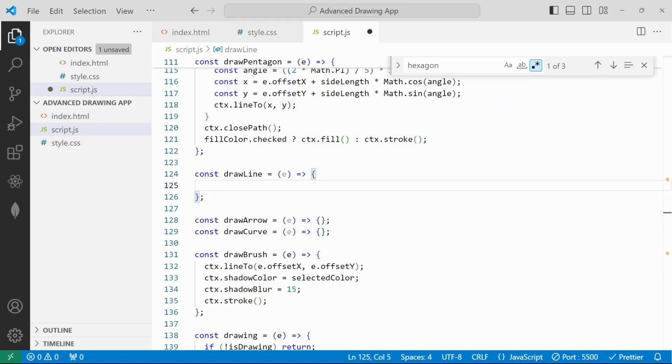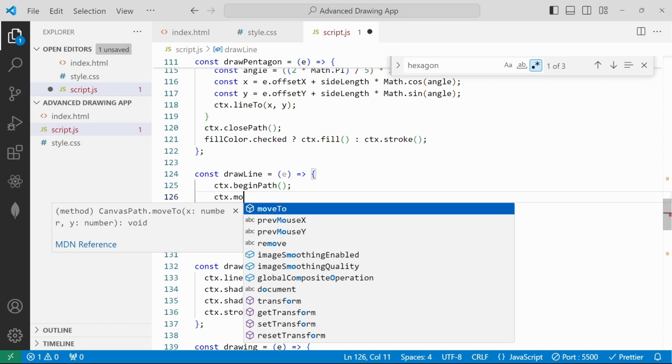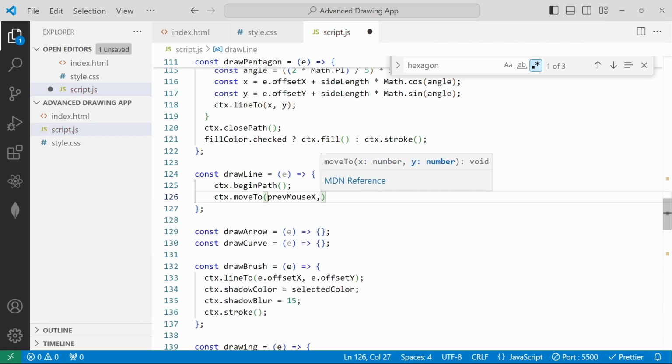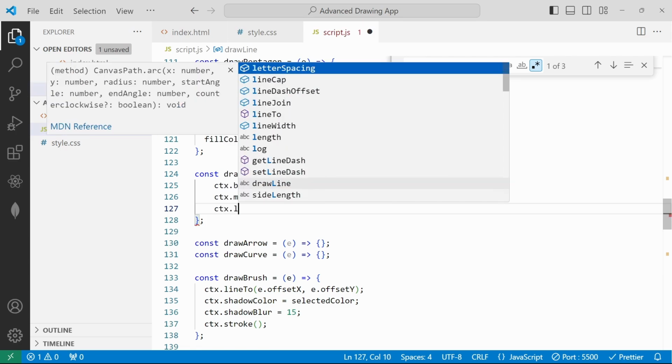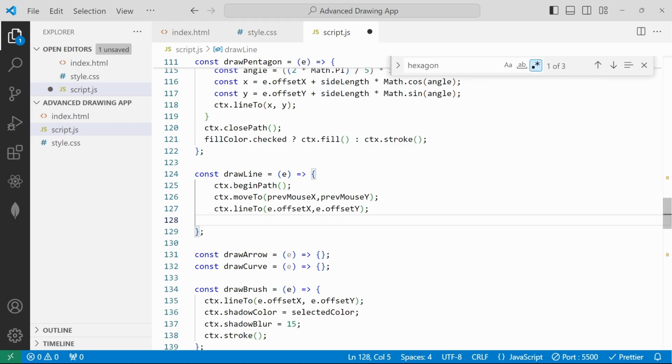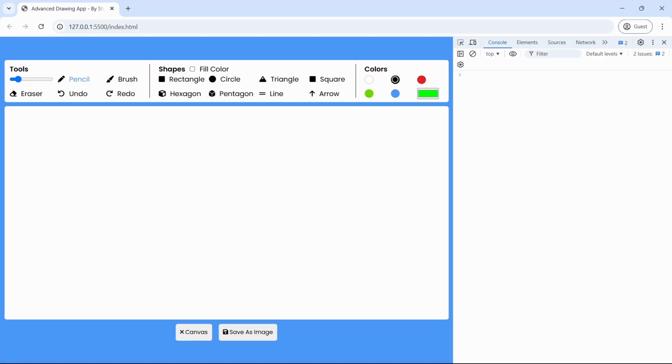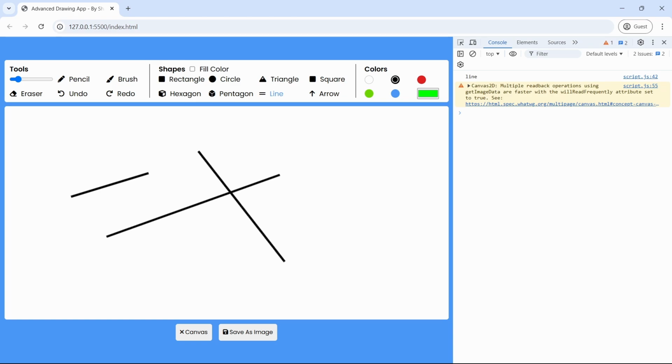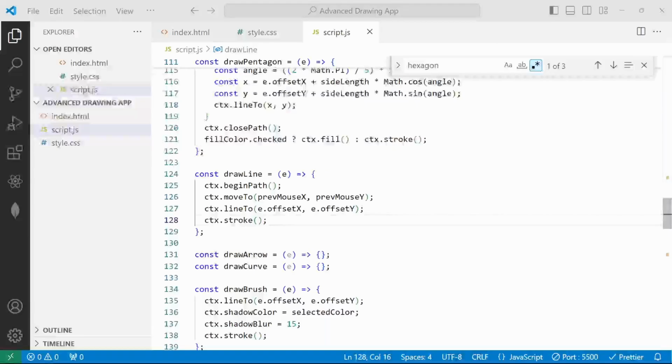Next thing, we'll add the draw line. That is very simple with ctx.beginPath, and then ctx.moveTo from previousMouseX, previousMouseY, and we'll add ctx.lineTo of e.offsetX, e.offsetY, and then we'll stroke this with the help of ctx.stroke. If I go to the browser and click on line, we can get the straight line compared to the pencil. How simple is this, right?